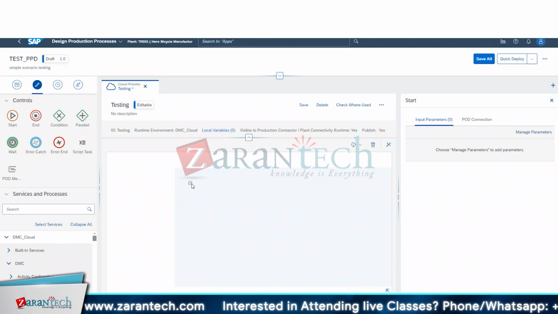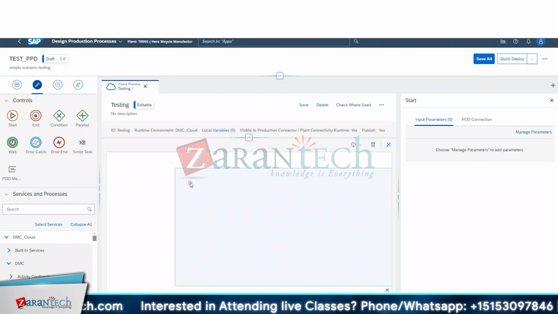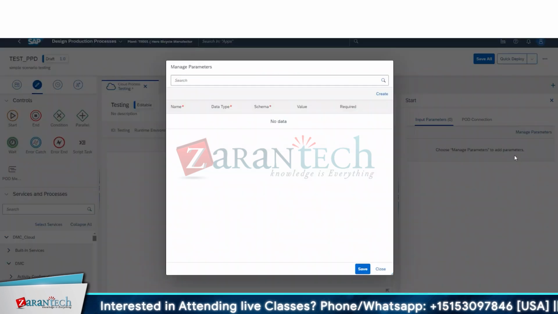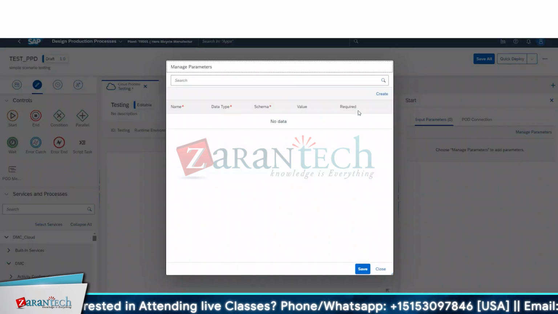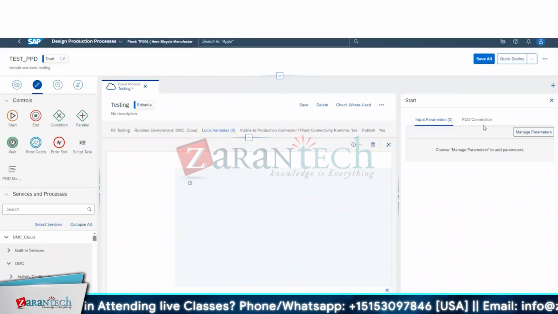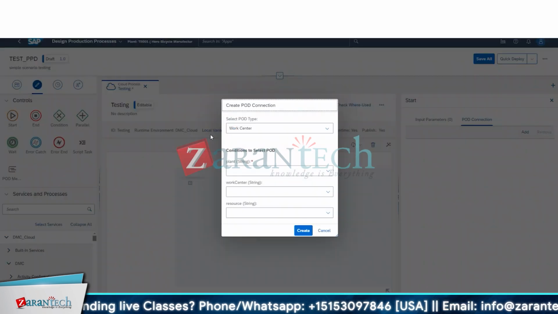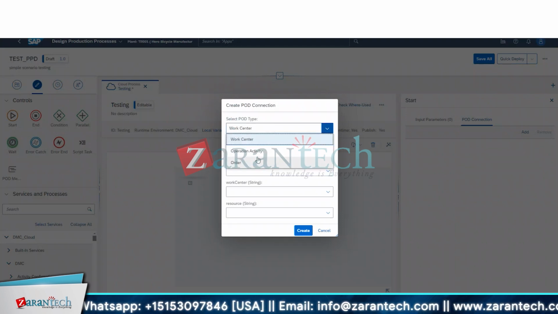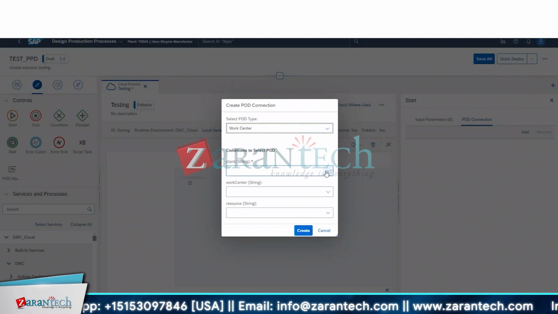So this is the start, and in start I can create parameters. Like SFC start, any parameters you want, you can create. For pod notifications, specifically what type of pod you want to notify or trigger the push notification for, you can select that pod type.